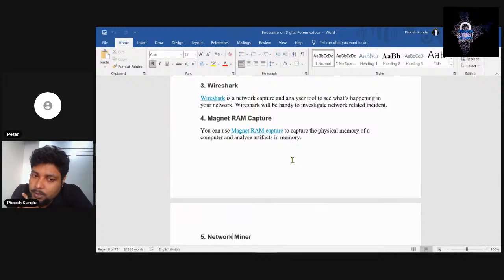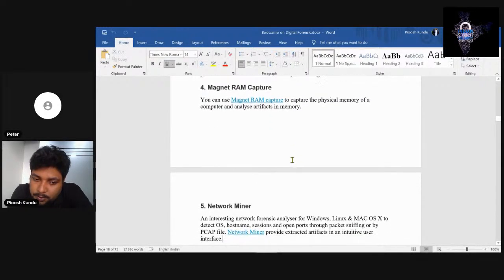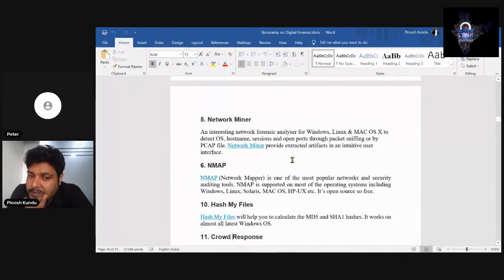Magnet RAM Capture. You can use Magnet RAM Capture to capture physical evidence, memories, and computers, and to analyze the artifacts in memory. Now, NetworkMiner, an network forensic analyzer for Windows, Linux, and Mac OS, detects OS, host names, sessions, and open ports by packet sniffing or by PCAP files, and NetworkMiner provides extracted artifacts with an intuitive user interface.